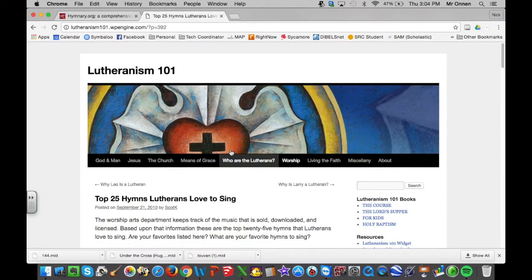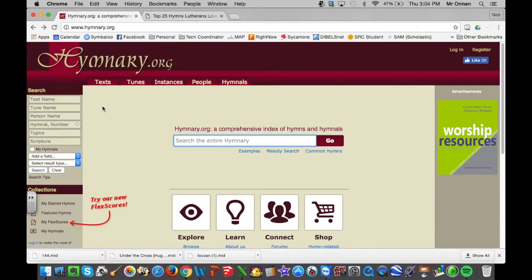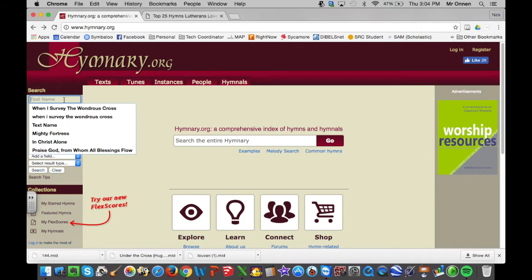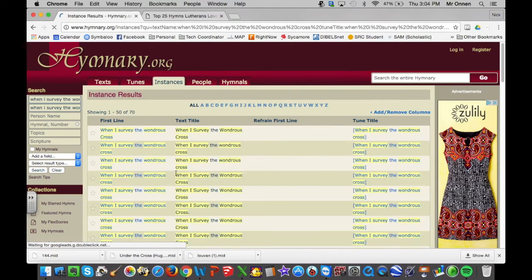Find one that you like or you like the sound of. I decided to go with When I Survey the Wondrous Cross. Now I just put that, let's see, I will delete that. Text name, I'm going to put it in, and I'm going to put the tune name in the exact same. And then I'm going to click search. It'll come up with a couple things. Tune title, that looks right. Text title looks right. First line, that looks right.